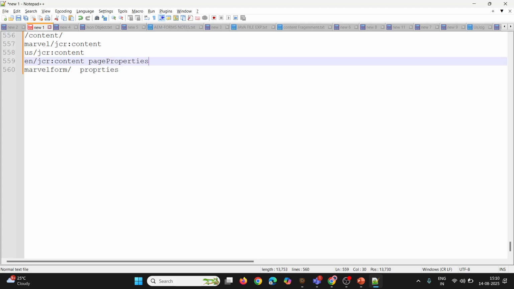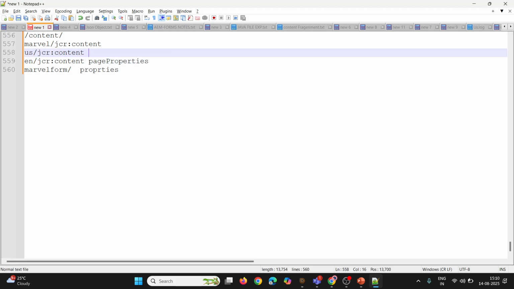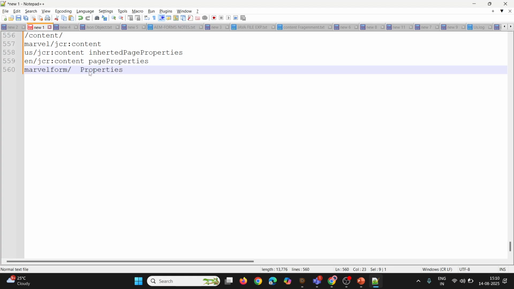So it will create one more object called page properties while executing the JCR content of the EN page. While executing the US page, which is a parent page, it will create one more object, that is inherited page properties. So with the help of this inherited page properties, or with the help of the page properties or the properties objects only, we are reading the content from the content node.